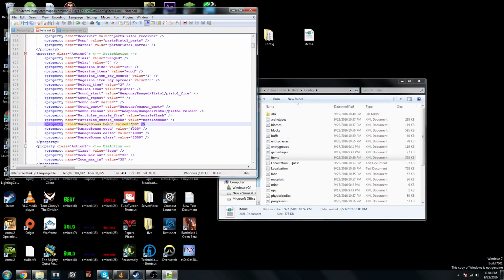And then damage bonus to the head is the bonus damage to the head. Damage bonus to wood is what it will do to wood. Earth is obviously earth, and grass is grass. Now, this does not affect the overall damage. If you shoot a zombie in the chest, it will do the regular damage that a pistol would do. But again, that will be in another tutorial if you guys really want to see more of these.